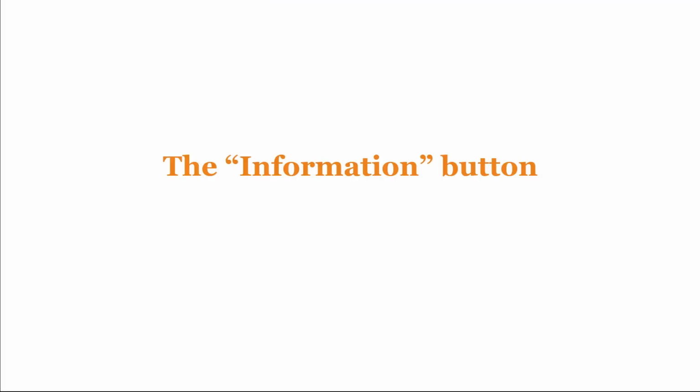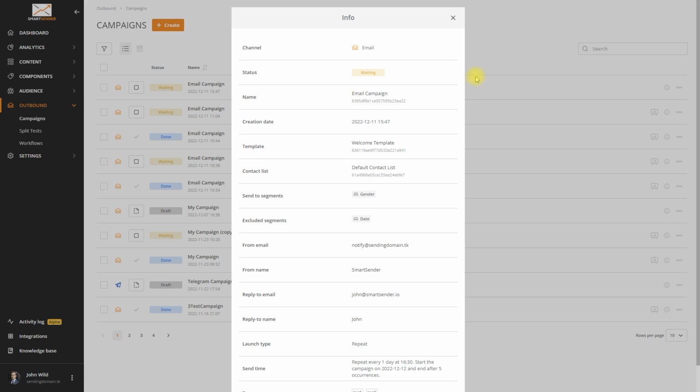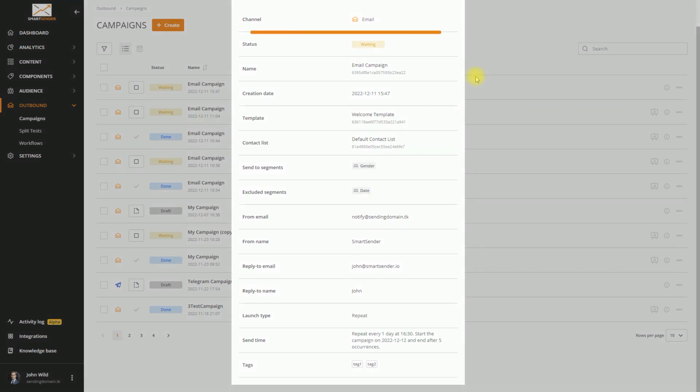Press the information button to see the details of the campaign. Here you can check the following parameters: the channel type, the current campaign status, the name of the campaign along with its ID, the time and date of the campaign creation according to the account's time zone, the name and ID of the template, the name and ID of the contact list, the name of the segment.